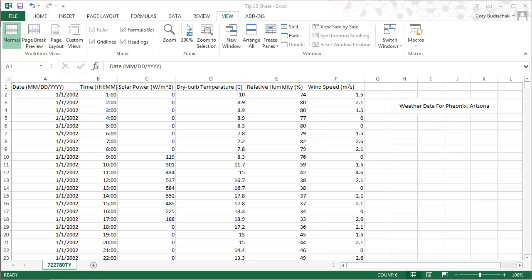Hello and welcome to Excel tip number 12. We're going to talk about how to deal with big data.